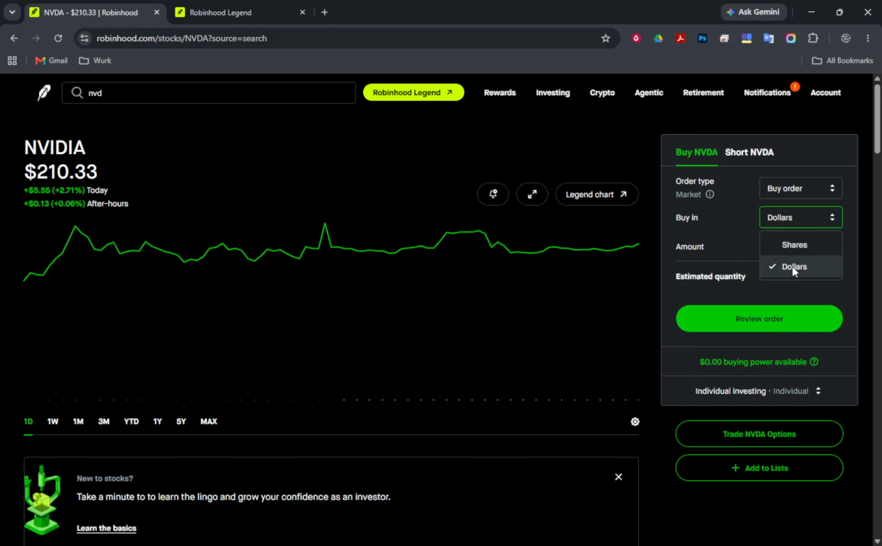After switching modes, enter the amount of money you want to invest. It could be as little as $5 or as much as $100 or more. Robinhood will automatically calculate how many fractional shares you can buy with that amount. This step is important because it offers flexibility in how much you choose to invest.